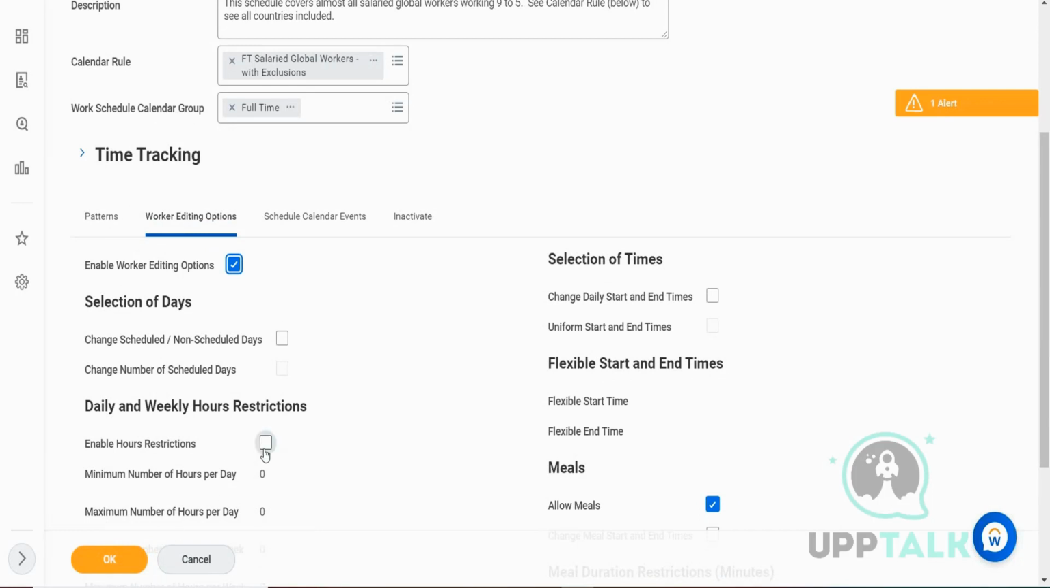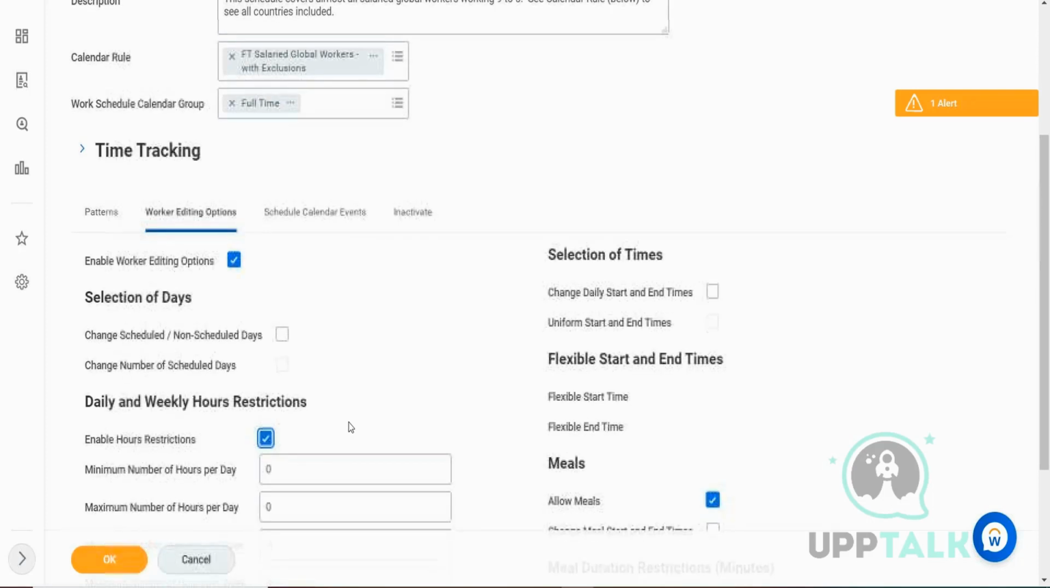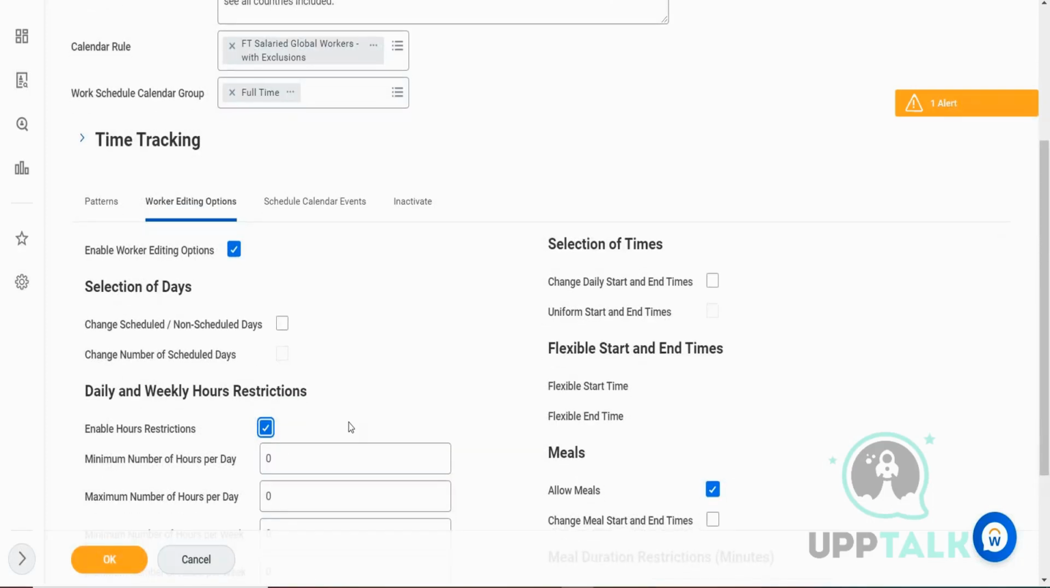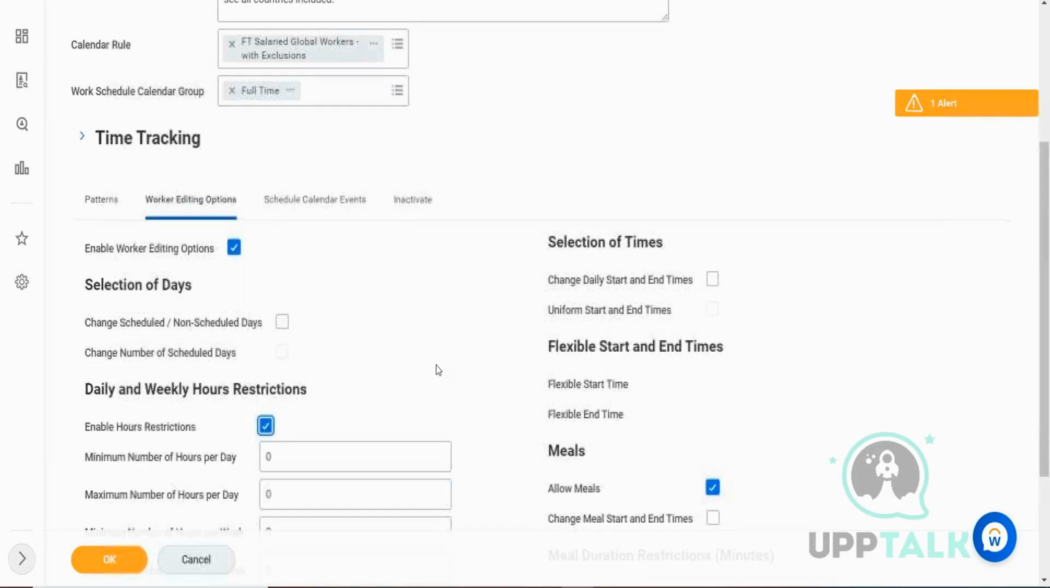If you enable this, you can have a restriction that this is the minimum number of hours you have to log into the system, with minimum and maximum. You can maintain these kinds of things. This is generally done for shift workers, not for regular salaried workers.